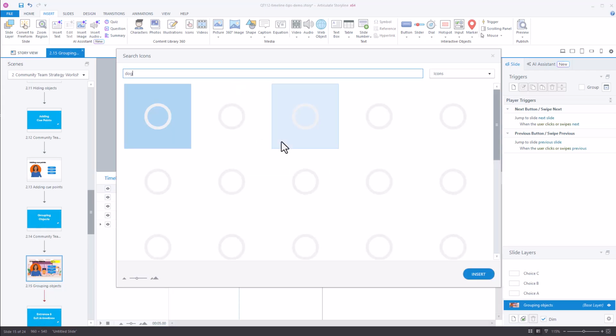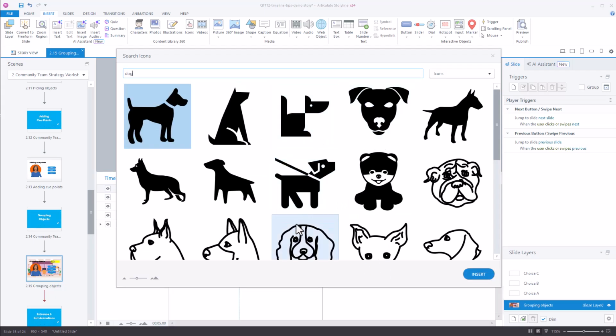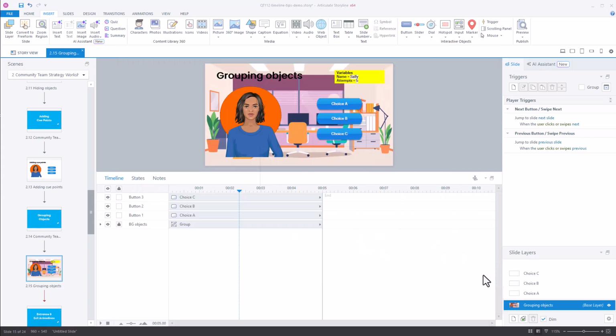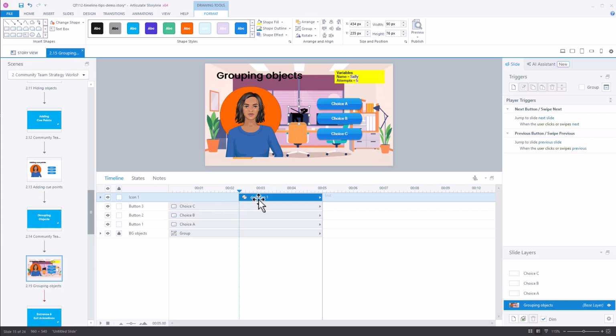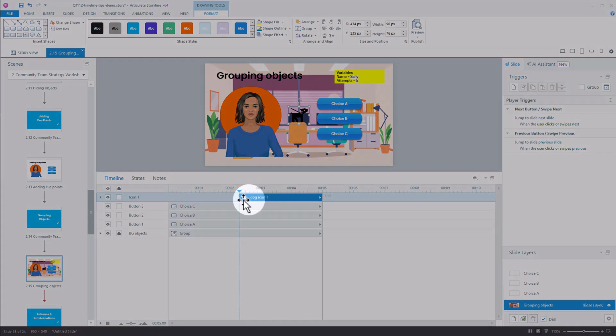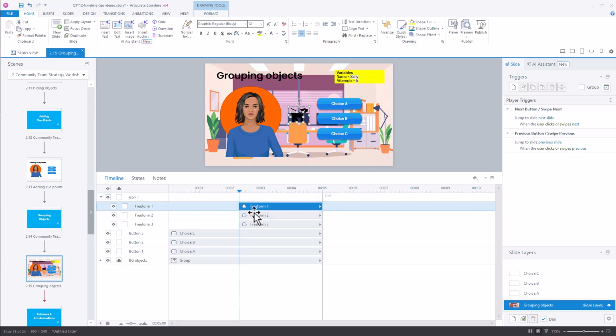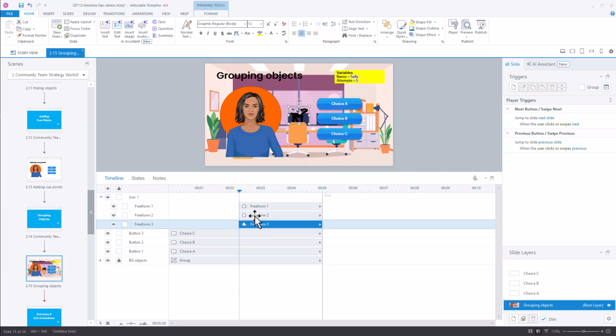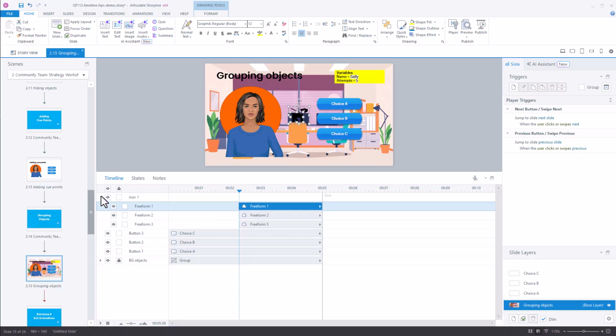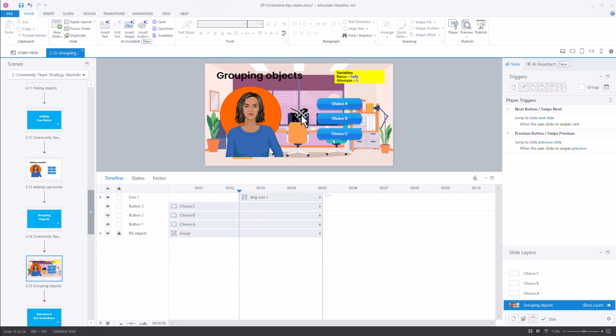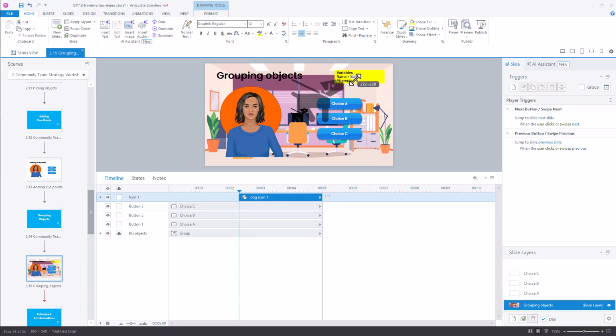Enter. We'll get a dog here. I'm going to go ahead and we'll insert this dog and see what happens. See, this is a good example. So I inserted the dog, and you'll notice the dog is grouped. So this dog is actually made of a number of images. And that may not be apparent when you're working with the object, right?